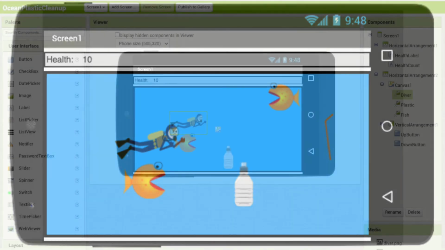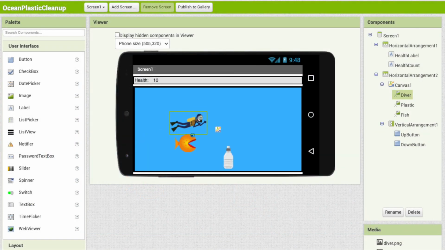That would be fun. These are just a few ideas of how to improve the game. But use your imagination and your own creativity. Have fun.